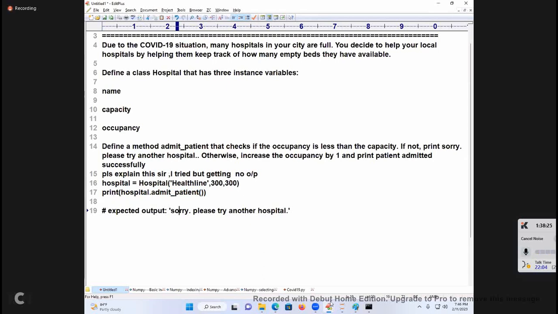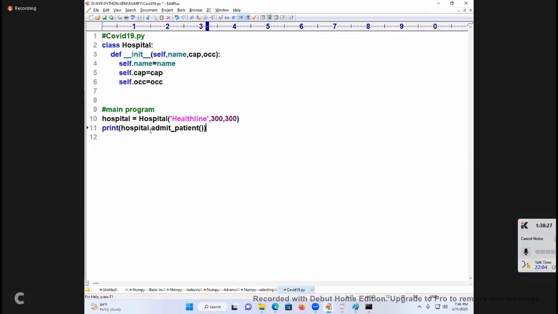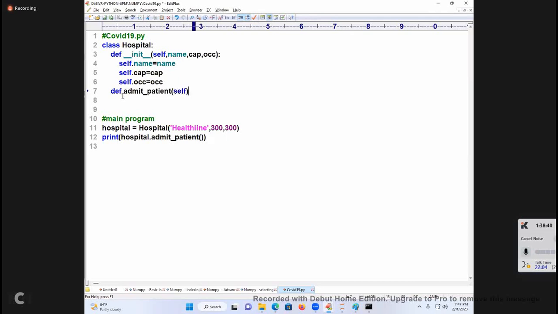So we need to write the function now. What is my function now? Admit patient. Which type of function? Since it is called with respect to the object name, definitely I will go for an instance method. I will take what? Self. Now, what should I check?